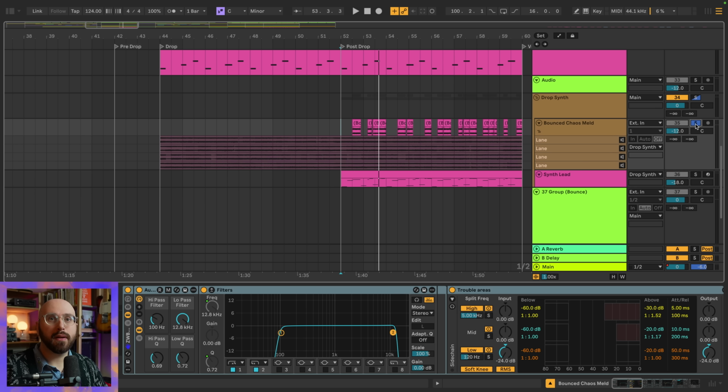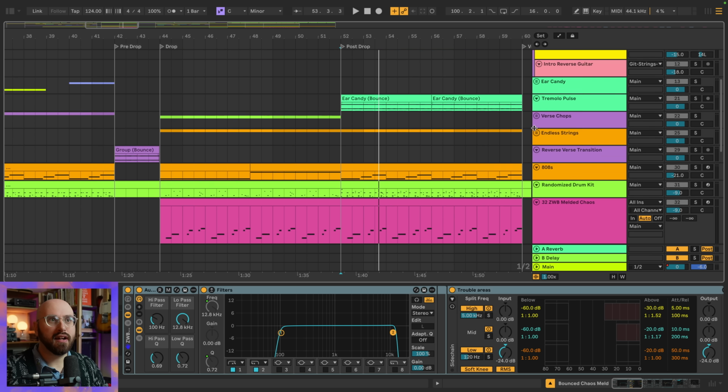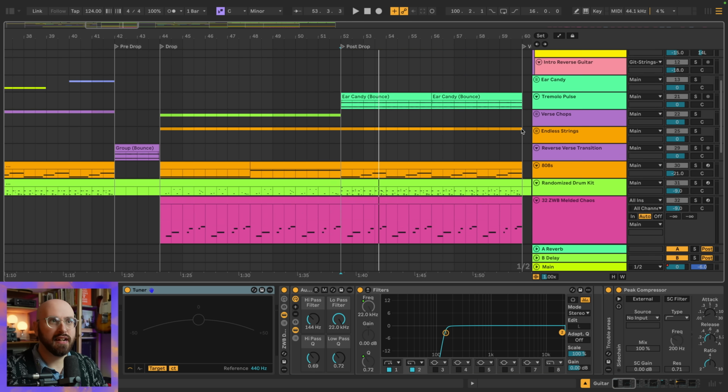So let me play this for you, but I'm going to add in the guitar so that you have some context for how it feels in the entire riff.